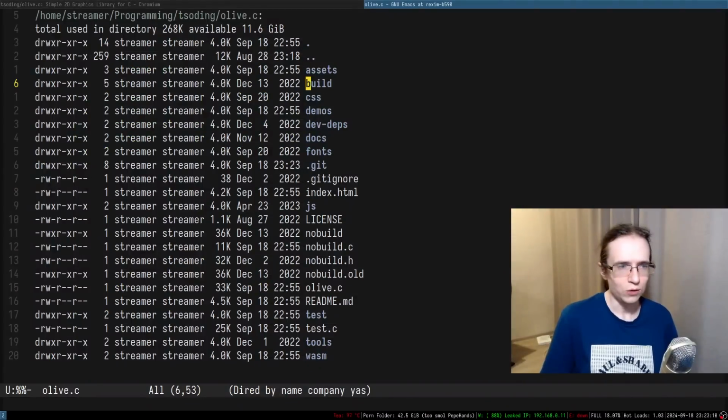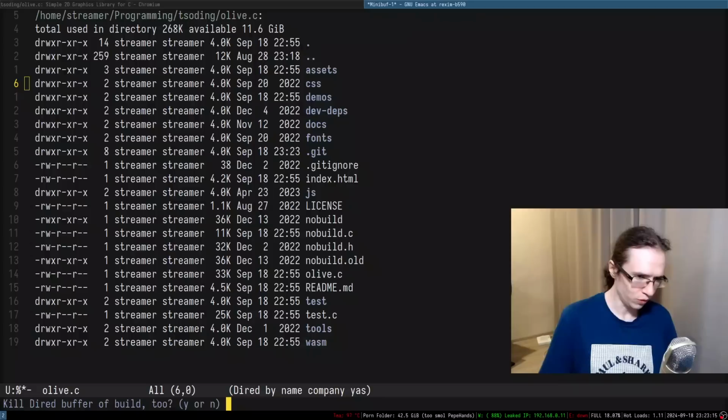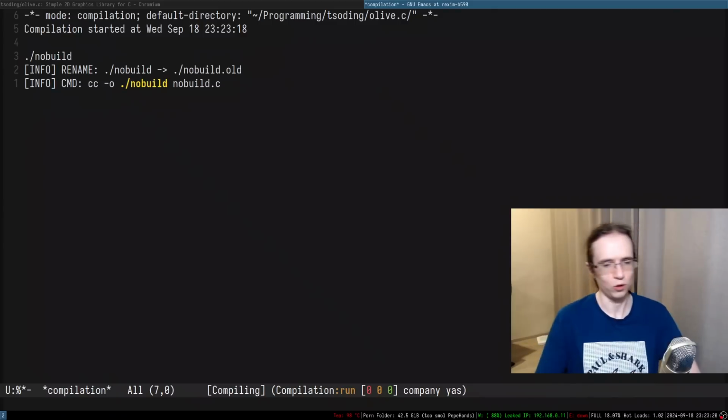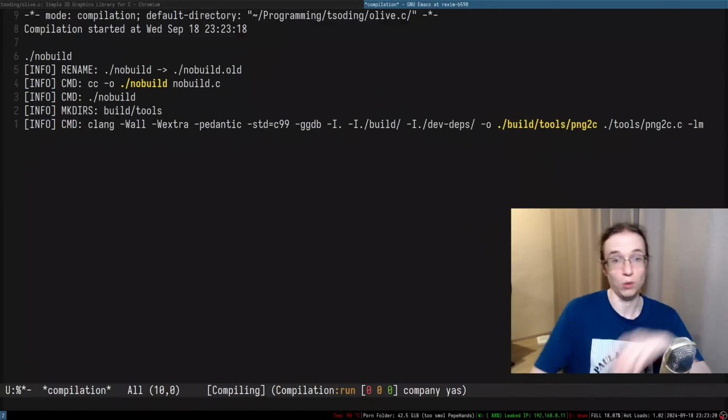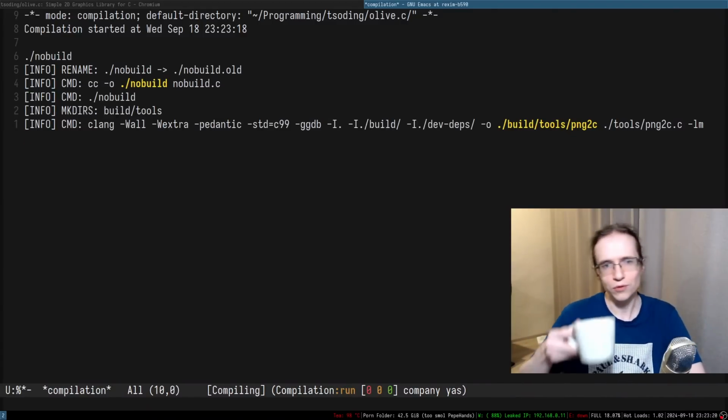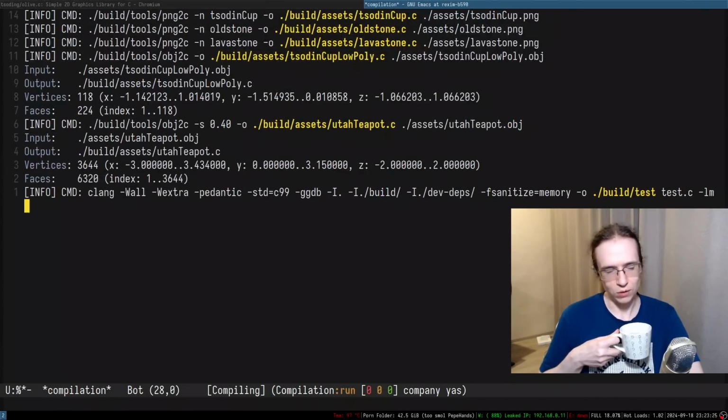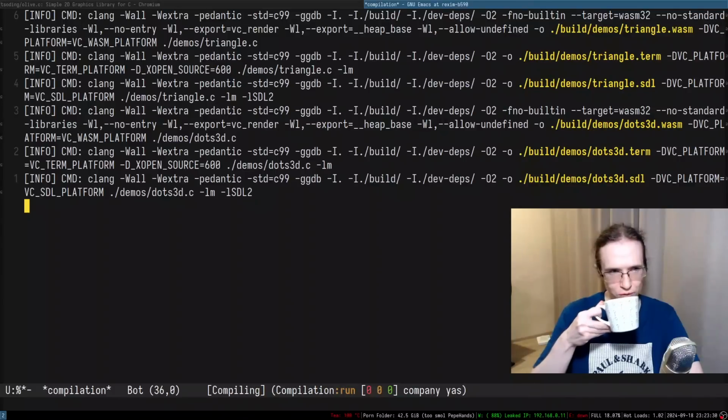So let's take a look at this entire thing. Maybe I'm going to kill the build folder and just rebuild everything from scratch, just in case. There we go. Let's wait a little bit. It's going to rebuild everything, hopefully. And it does a lot of things. It prepares the assets, then bakes them, compiles all of the demos and stuff like that. So maybe we can run the tests.